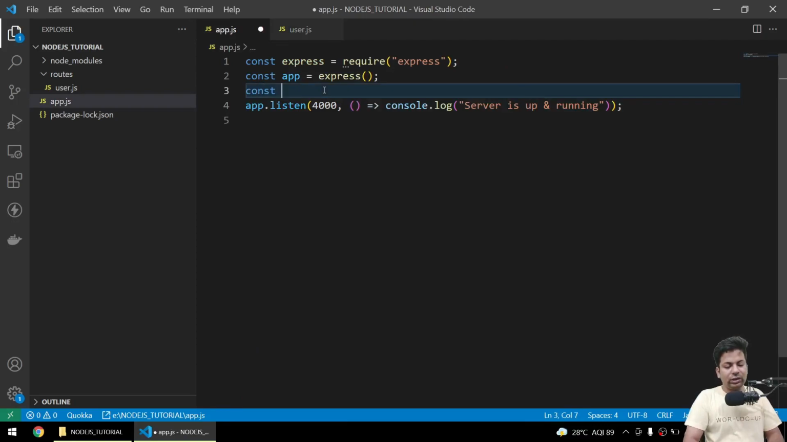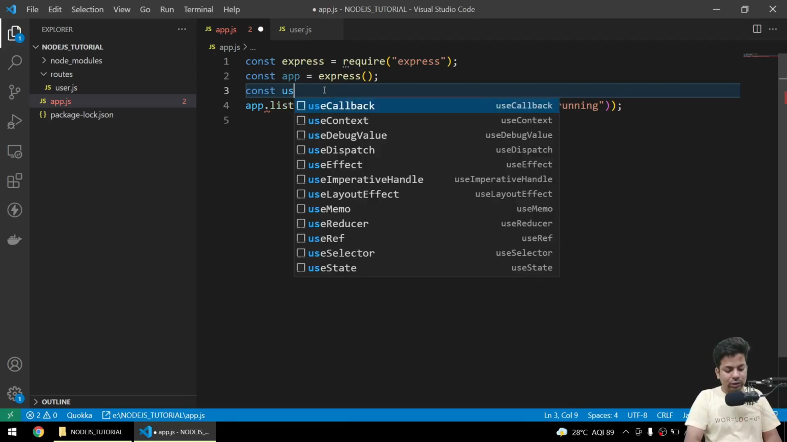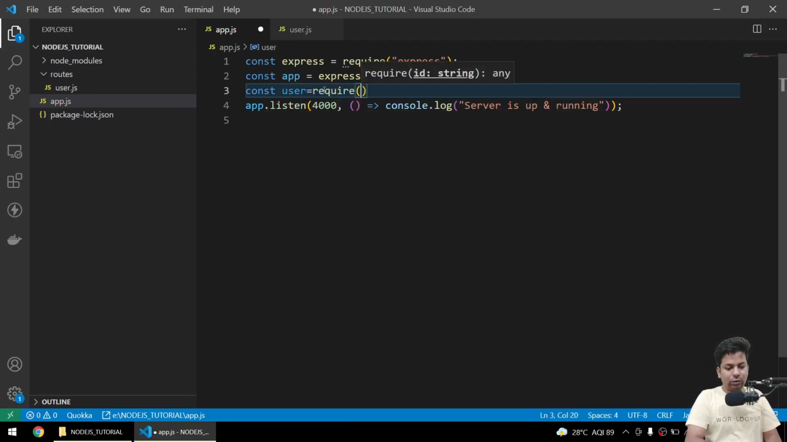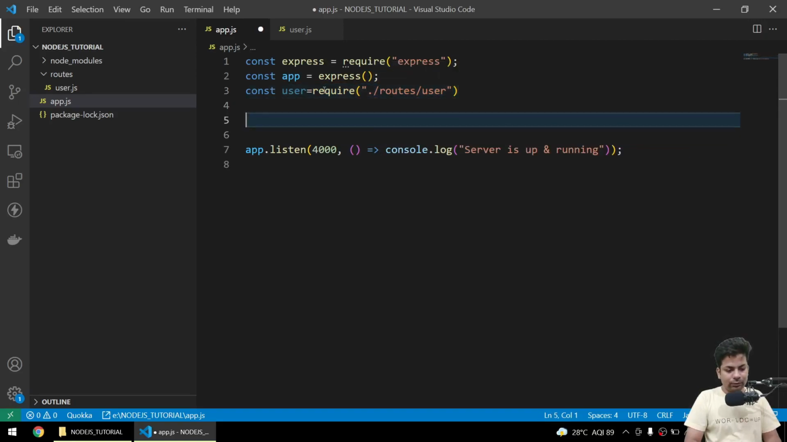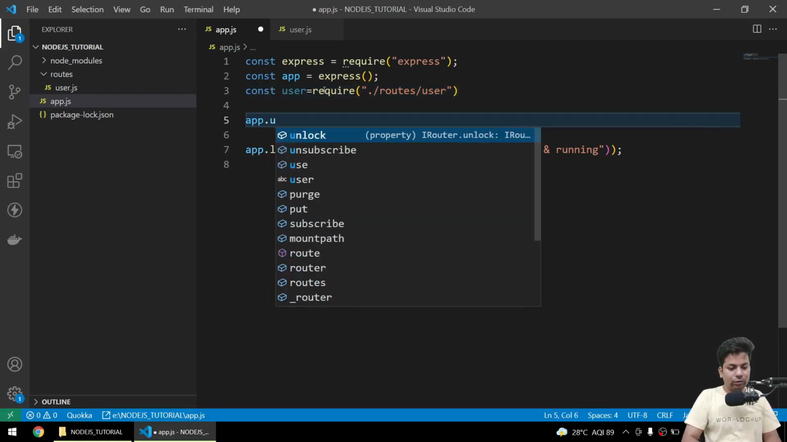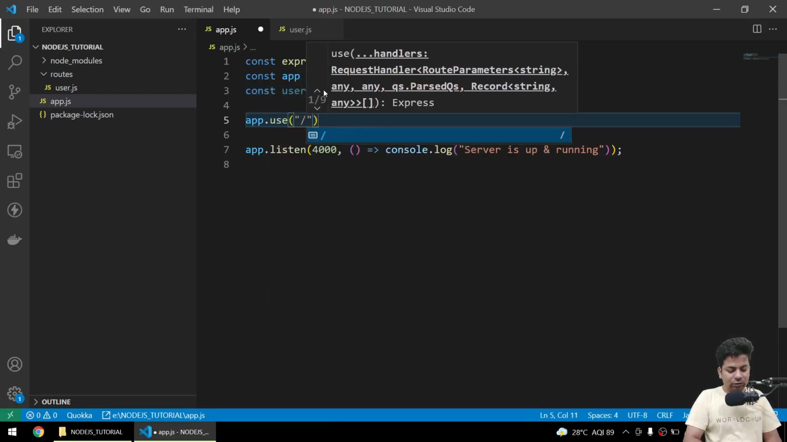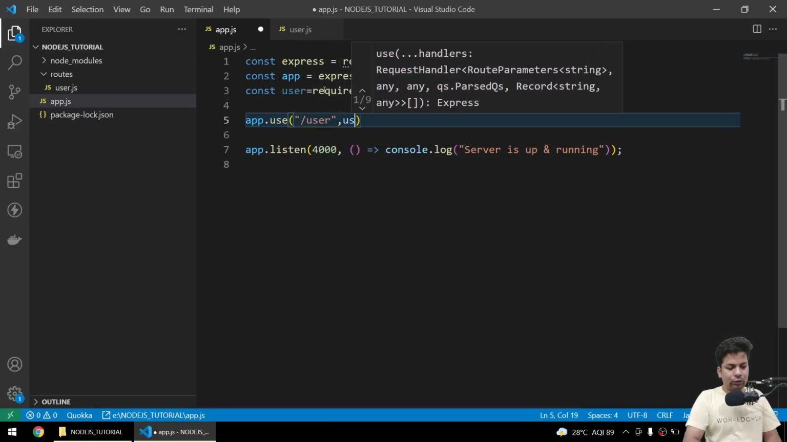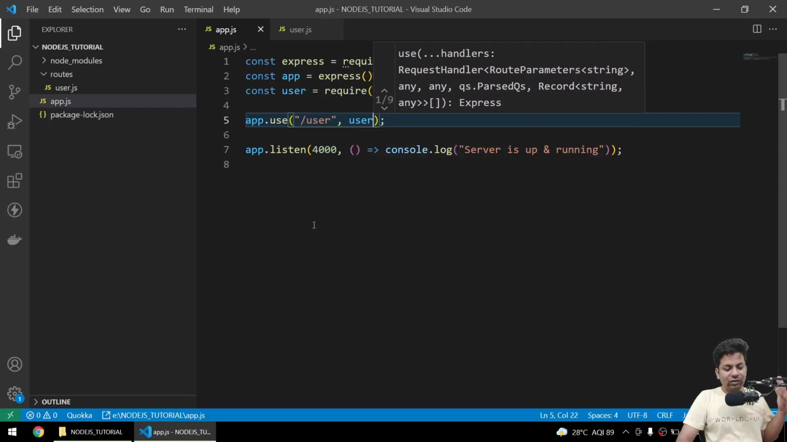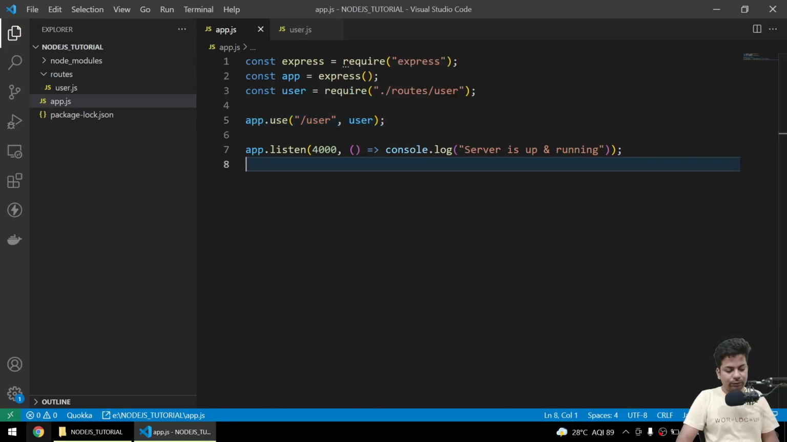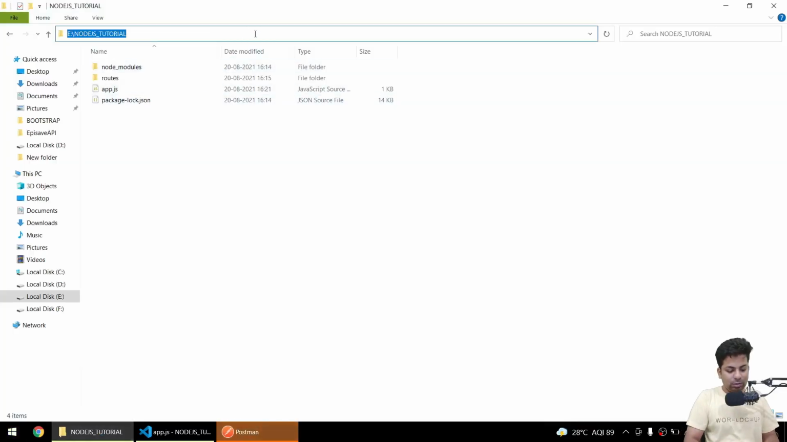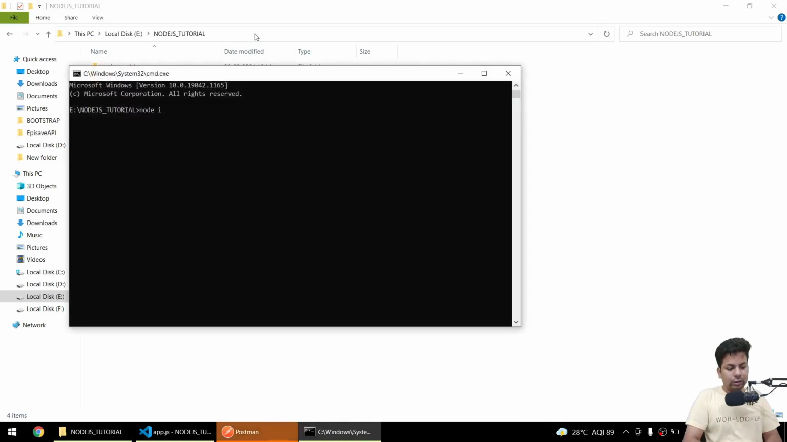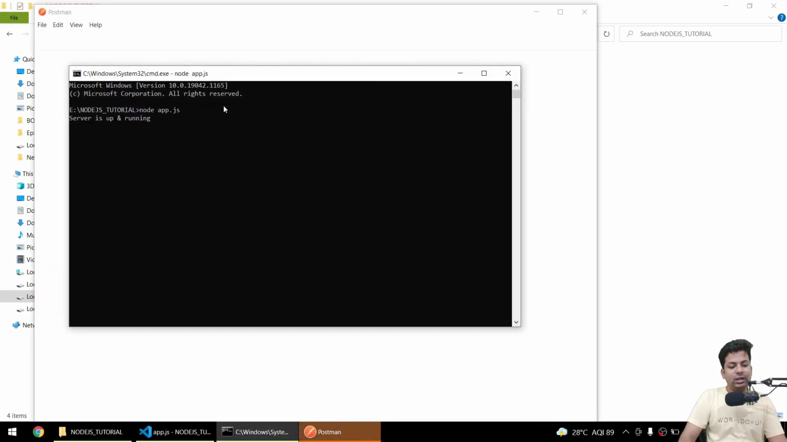Now here we'll say const user equals require ./route/user. Here we'll say app.use on /user route use user, it's normal. Now I'll just run it and show you. For that we'll need Postman, and for running I'll just use command prompt, node app.js. Server is up and running, no problem.